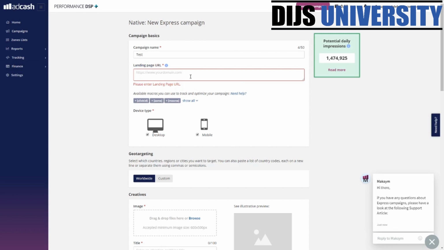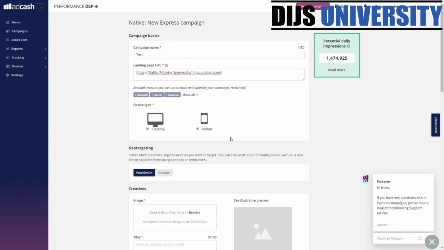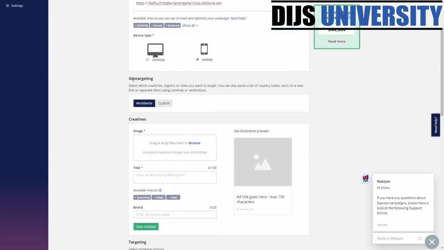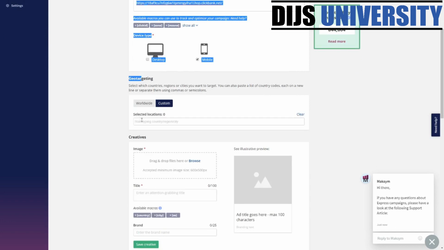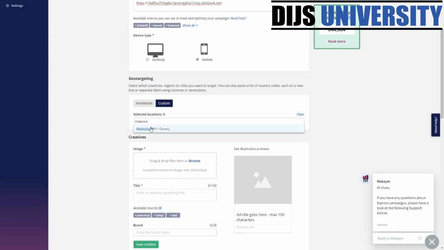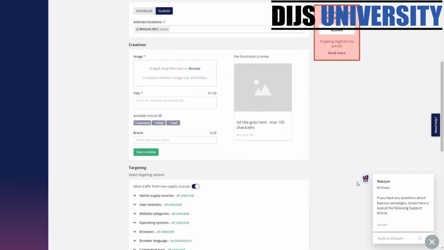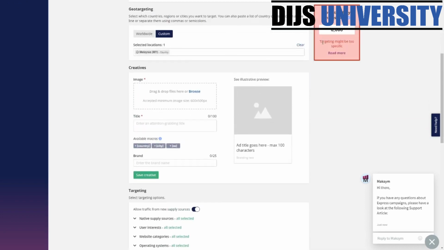We're just going to put a URL, the offer URL from ClickBank, which is this one over here. And over here is the device type, so we're just going to do desktop. You can see this one is actually reducing. Over here, you can either target worldwide or target a custom location. So we're going to target Malaysia, my country. Once you target Malaysia, you can hit Malaysia. Over here is where you're going to do creating. You can see the target is reduced a lot.